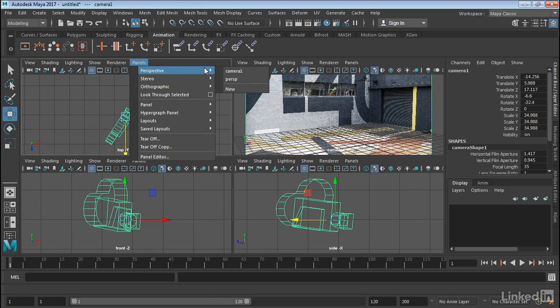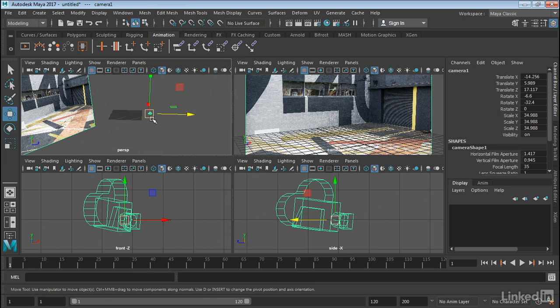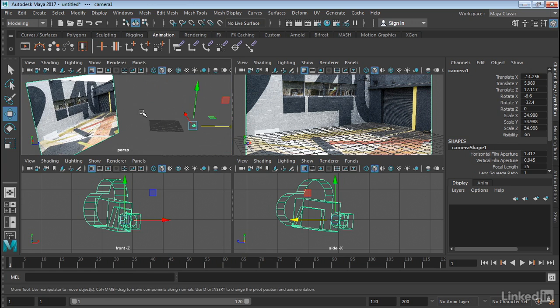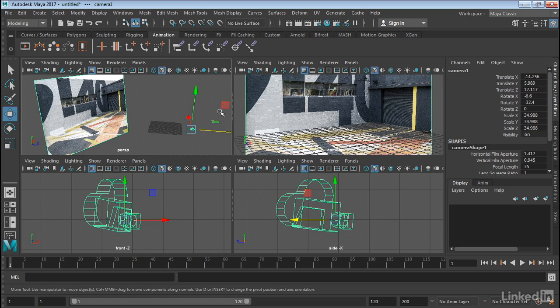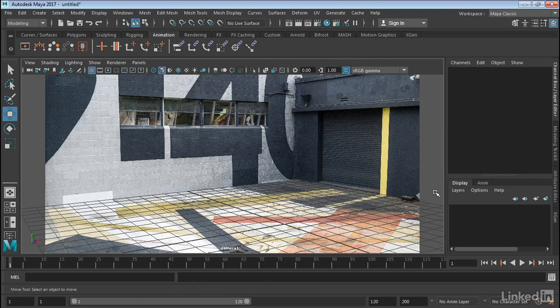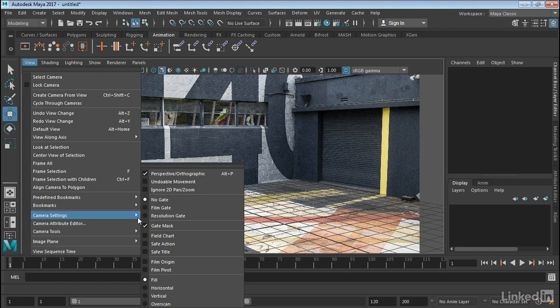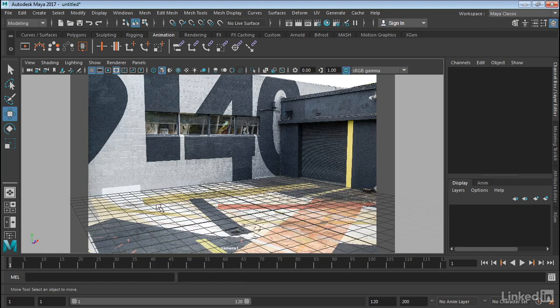Now, we can also go into our standard perspective viewport to see how this is set up. So I've got this camera, and it's pointed at this image plane, and then this grid here is all lining up. Now, once we have this in place, I do want to change my view of my camera. So I'm back in my camera 1 viewport, and I'm going to change my camera settings to film gate, and this shows me the entire image.